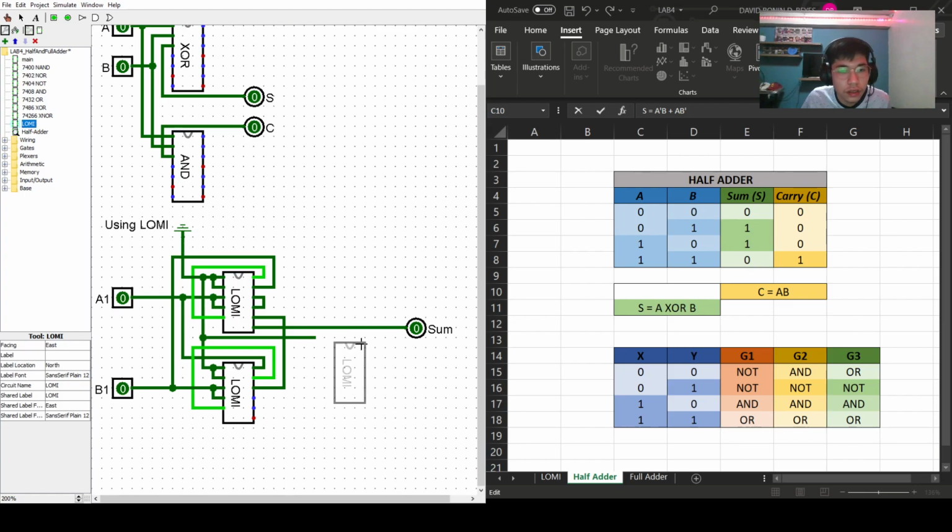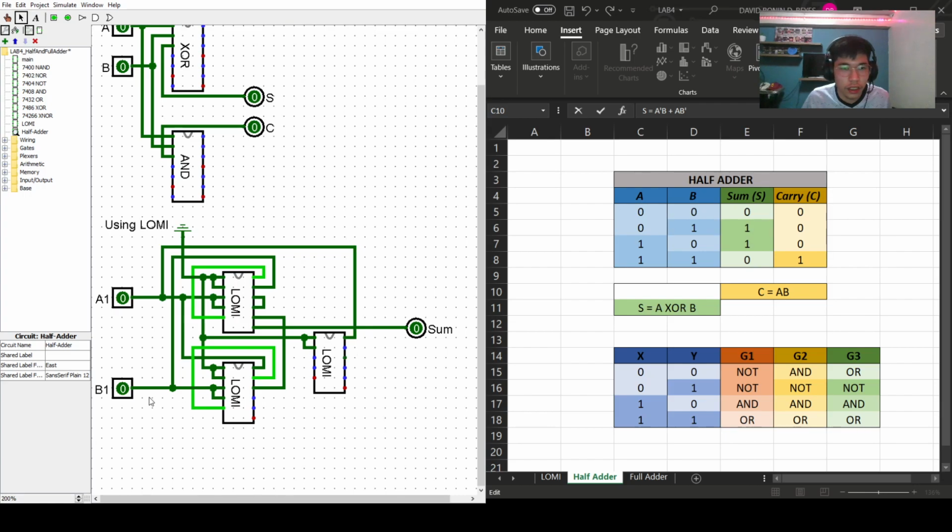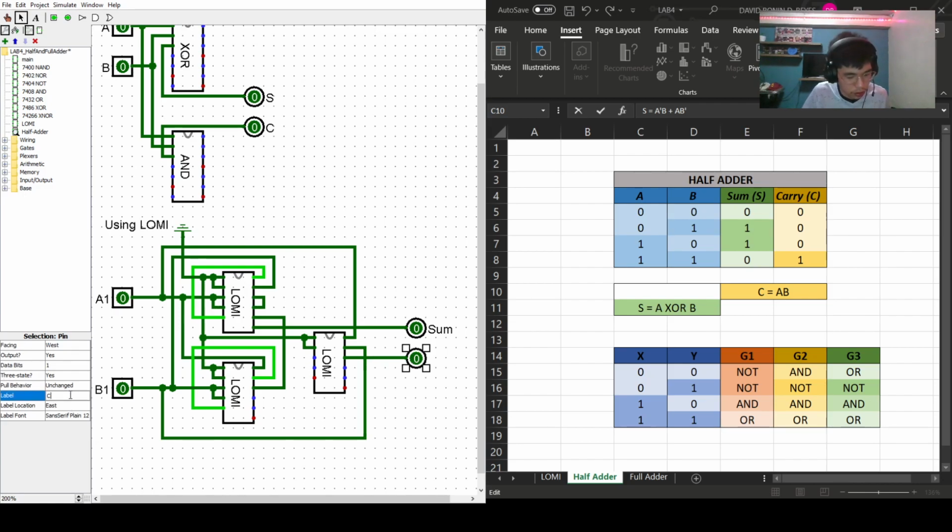Our LOMI. Oh, I think yes, our XY. That's our error. So let me just add another A and then a B, needing AB. And our carry should be here. And let me just rename this to carry.